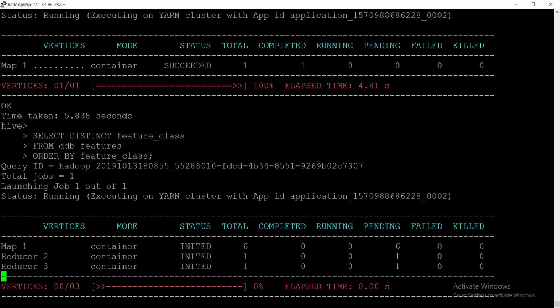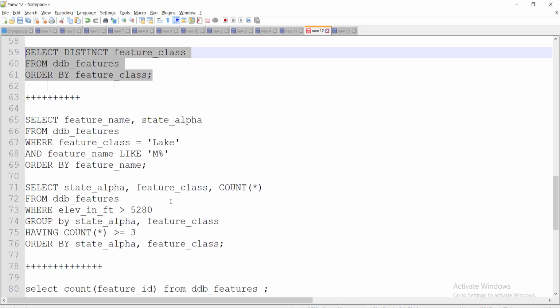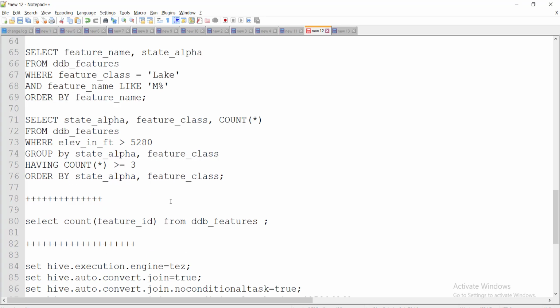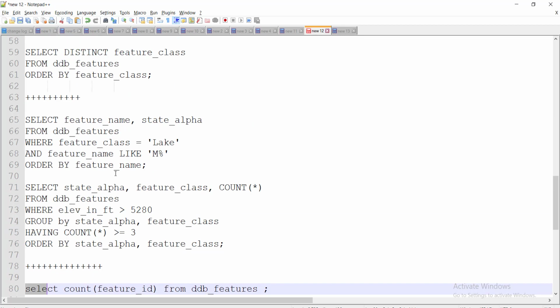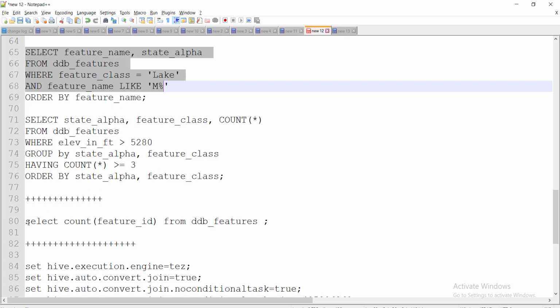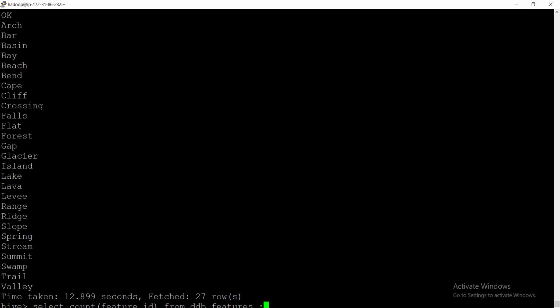You run the select distinct from feature classes and see how much count is coming. It is taking some time, just wait. Yeah, it is 27 rows fetched, and if we do the same with select feature name, I will show you directly how much count the DDB feature table has. Let's see.